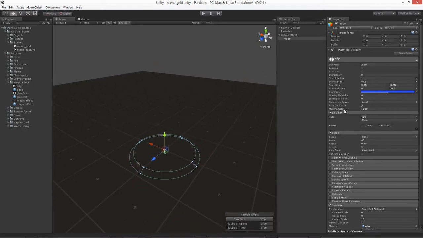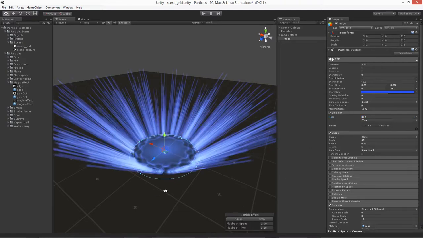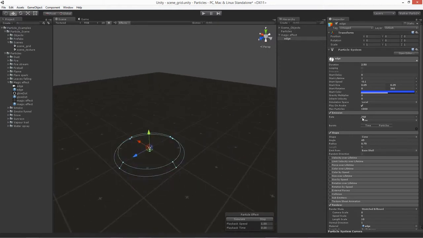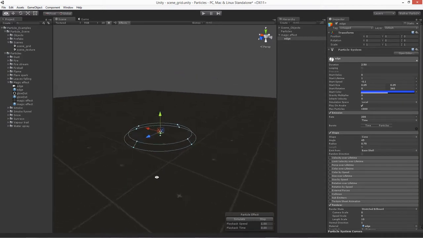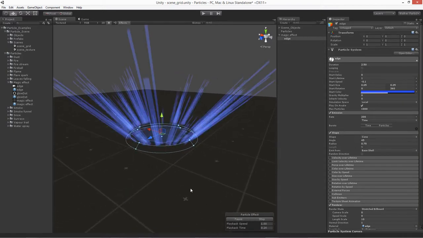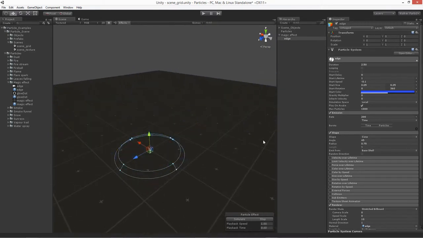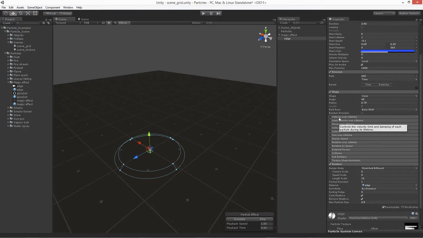Alright. I'm going to take my emission rate. So we're going to play with it for just a second here. There we go. So 200 might be a good number too. 400 is pretty nice. It's like really solid inside of it. Alright, so we have our edge working almost complete. Let's finish off a couple other elements to it.